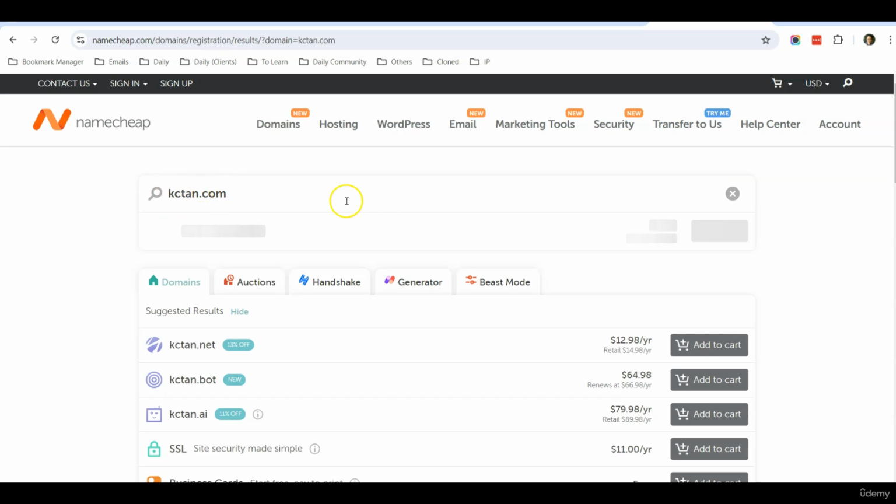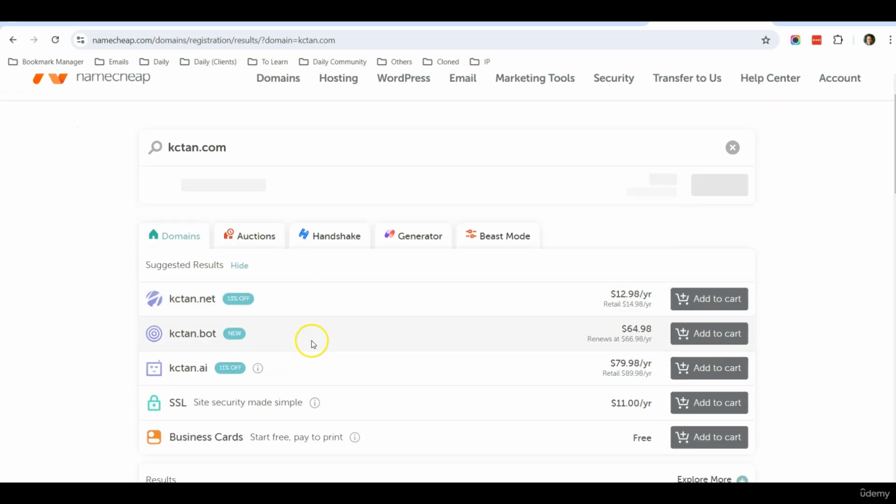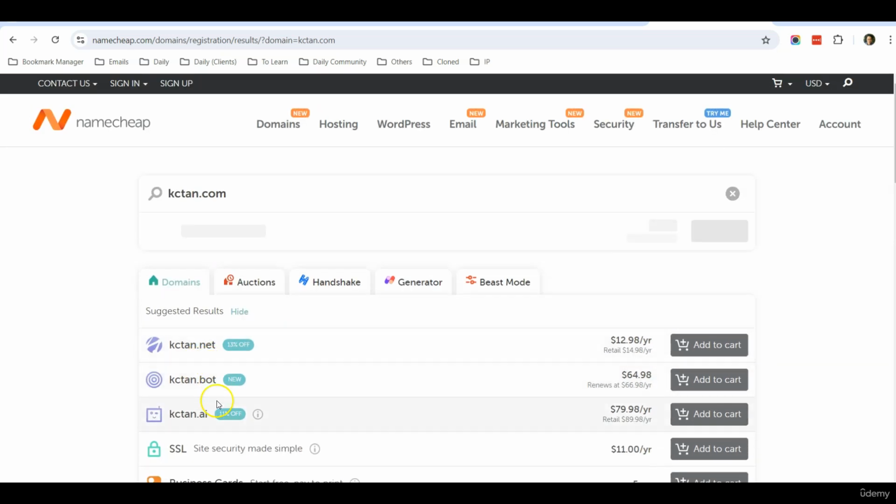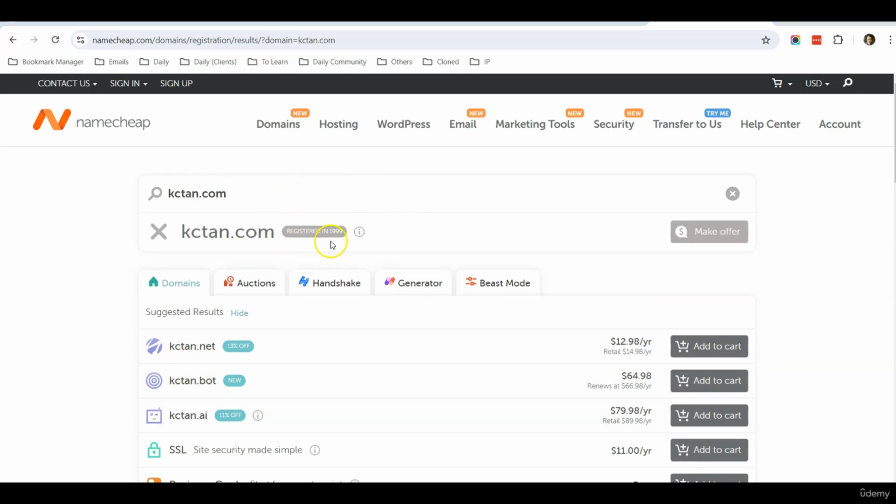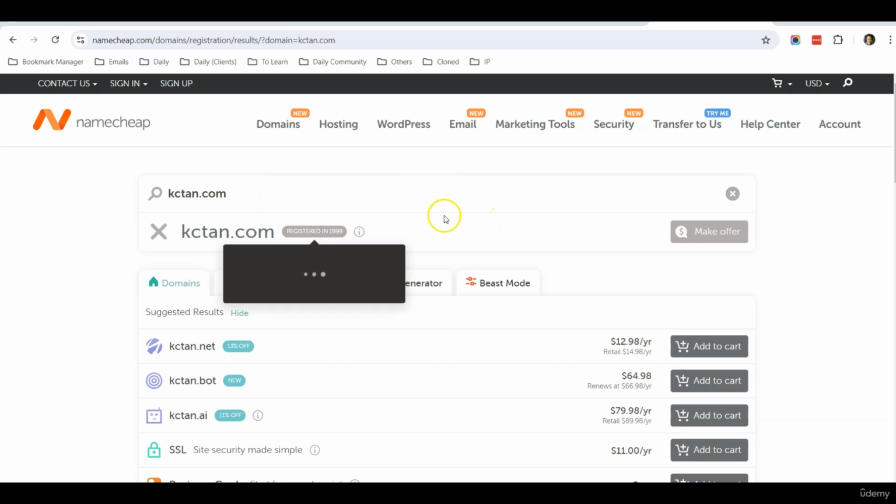Okay, so here are the other suggested results. For example, kcdan.net is available at $12.98 per year. I can just add this to cart. Most probably kcdan.com has already been taken. That's why they also suggest other possible domain extensions if I want to take this up. You can see that it was registered in 1999. Okay, so this is not available.